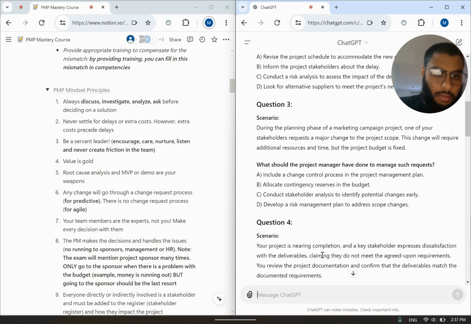Now, why is this a problem? Anytime a change affects the project scope, it needs to go through a change request process. It has to. Why? Because the change request process, the perform integrated change control process, will assess this change properly. Okay? Now, this change will obviously affect the resources and time, but the project budget is fixed.